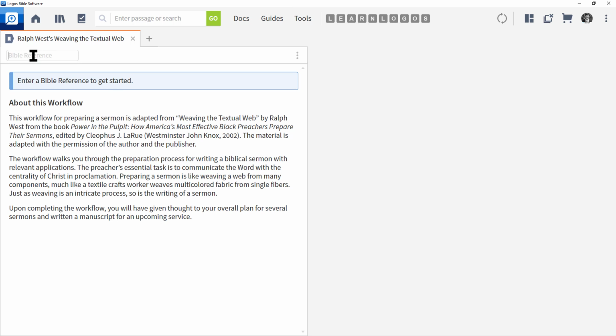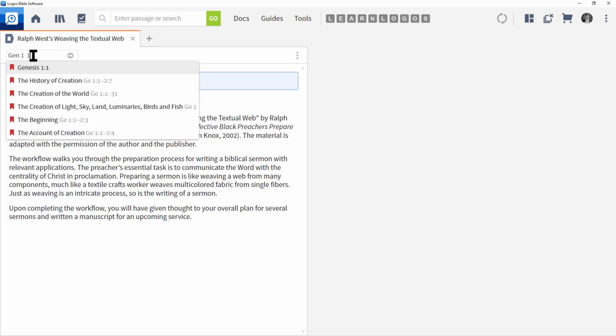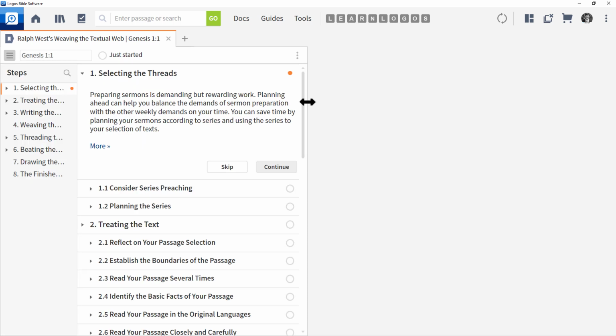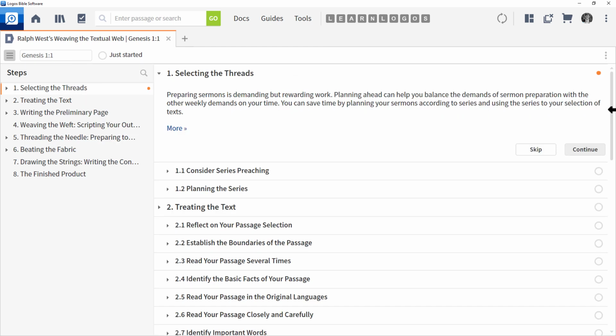Let's go ahead and put in a Bible reference, Genesis 1:1. Notice the drop-down menu. To confirm what you've typed in, click Genesis 1:1. Let's go ahead and expand this window to use all our layout.